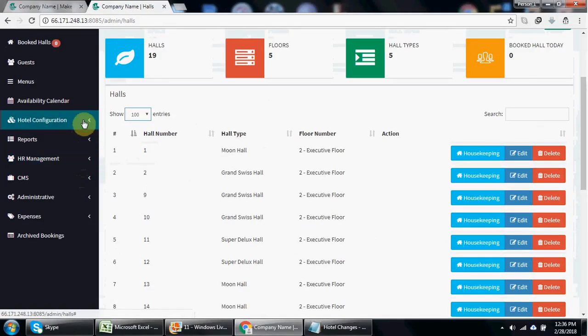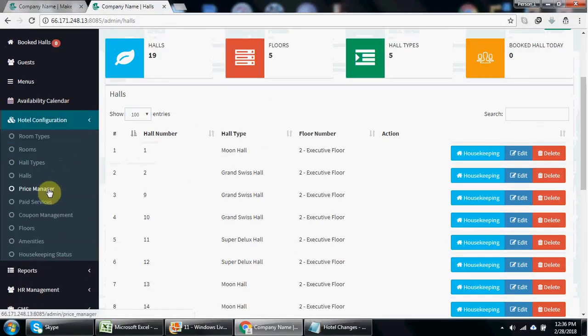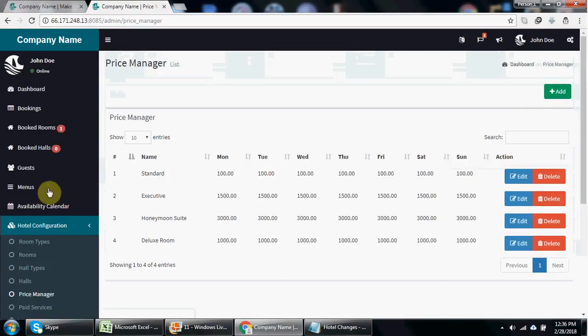Now we want to touch on the price manager tab. What the price manager basically offers us is setting up the prices against the room types. So we have room types available in our system: standard, executive, honeymoon suite, and deluxe room. And we want to tell the system that anybody who is going to book the standard or whatever room type, we need to charge this much amount. So this is how the pricing works.